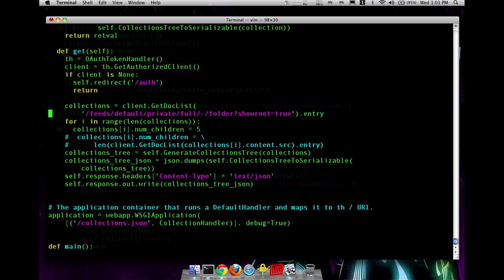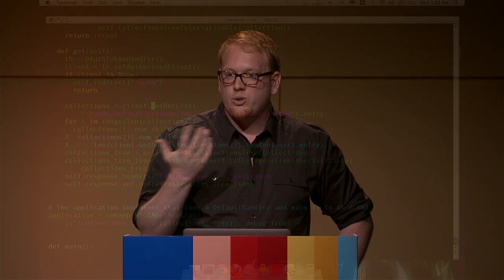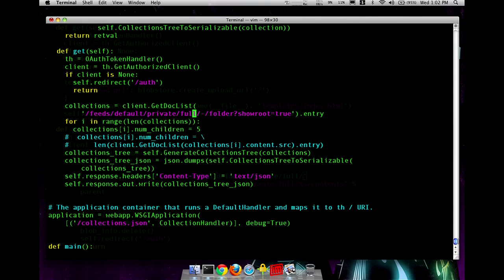So before I call the method to generate the tree, what I'm going to do is say collections equals, remember our authorized client is here, .get doc list. So this is just a helper method to make some HTTP requests and pull down a list of resources from the API. So here, feeds default private full. You can ignore all of that. Hyphen folder. This says, give me all of the folders or all of the collections from the documents list API so that I can do something with them.